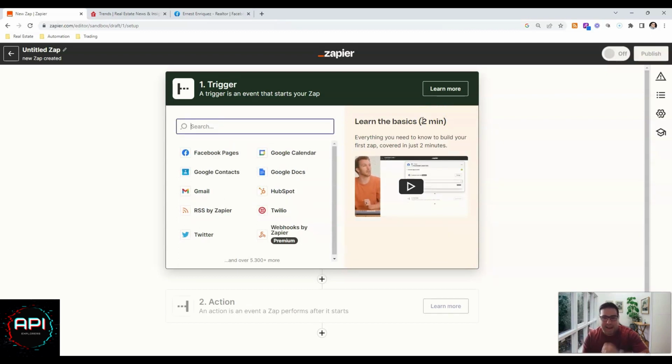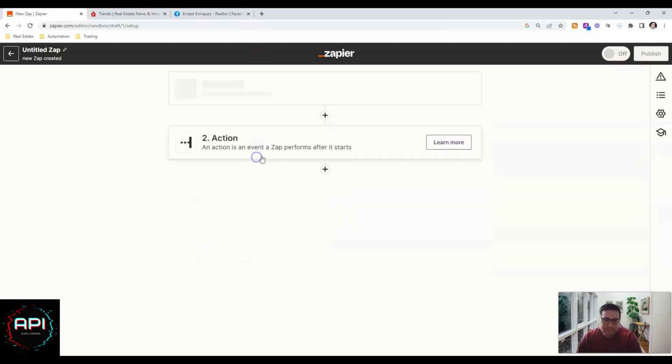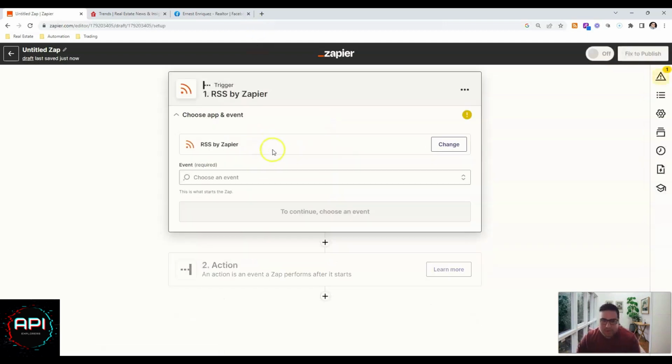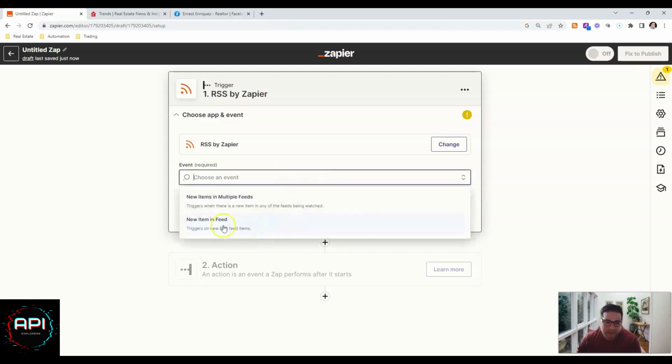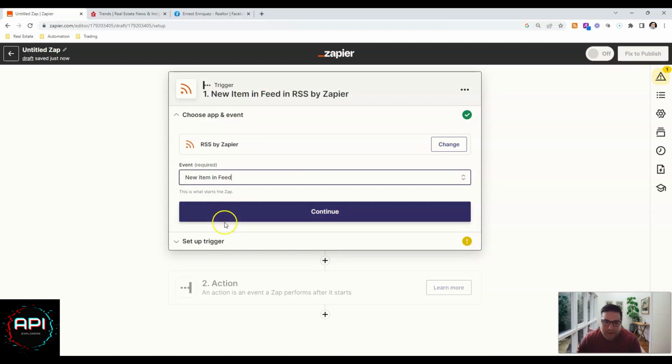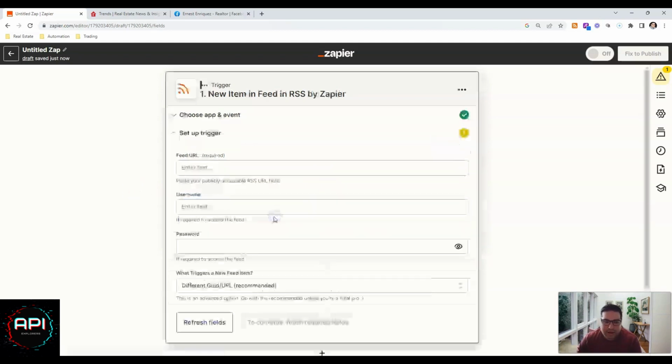So you can connect app A to app B based off of a defined event. Our defined event here will be RSS. RSS by Zapier is a free tool that you could use to essentially capture those events. An event being a new article was just published to Realtor.com, right? So new item added to feed. That is our trigger. We're going to go ahead and click on continue.